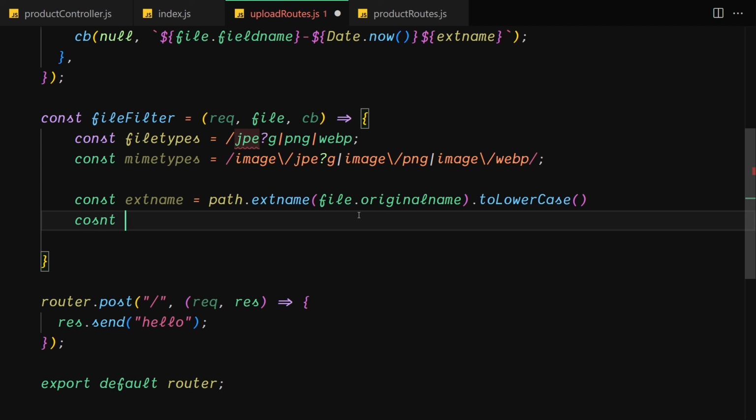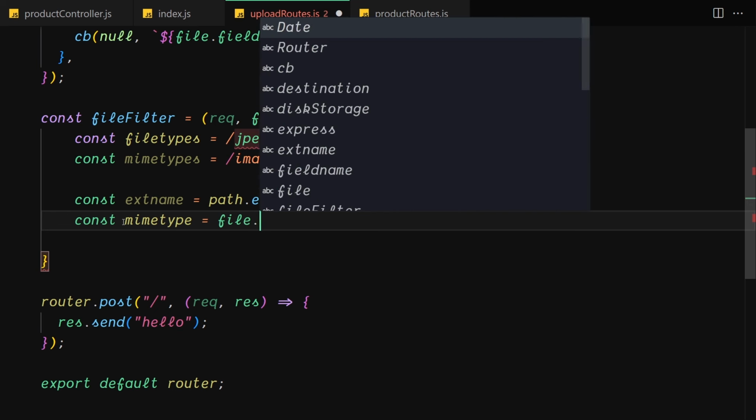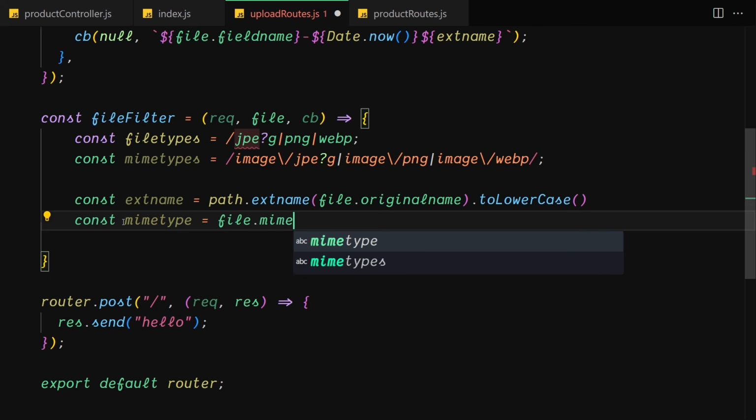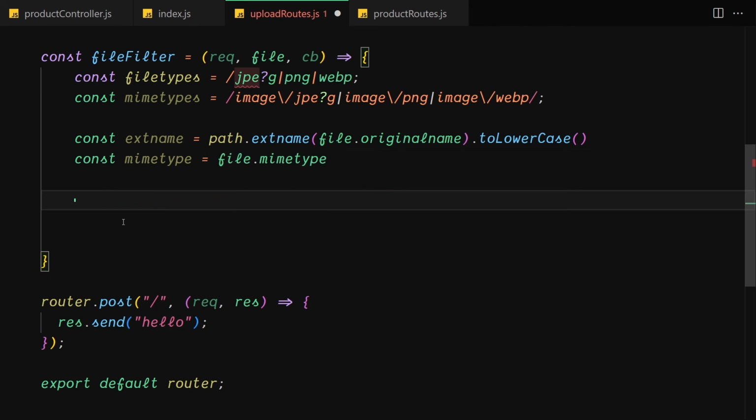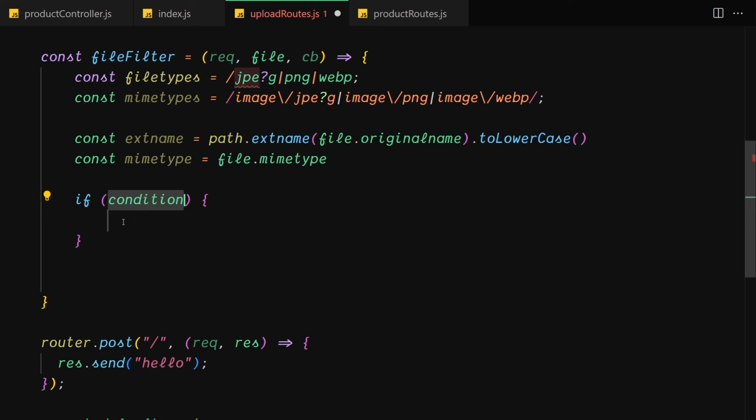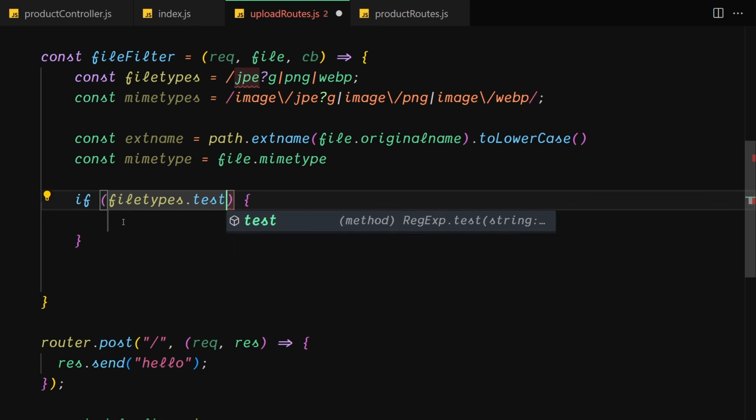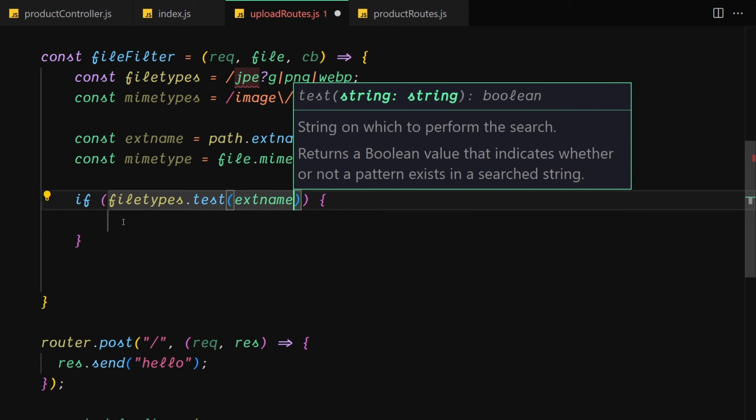And now let's use our const mimetype, and this one is mimetypes and this one is just singular right here. Change that to const rather than whatever I just wrote. And file.mimetype, there we go. So now the next thing which I want to do is to check filetypes.test, and in this test we are going to be providing the extension name.